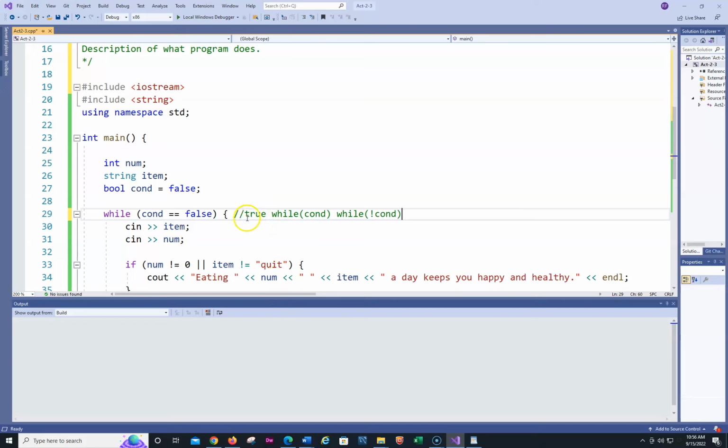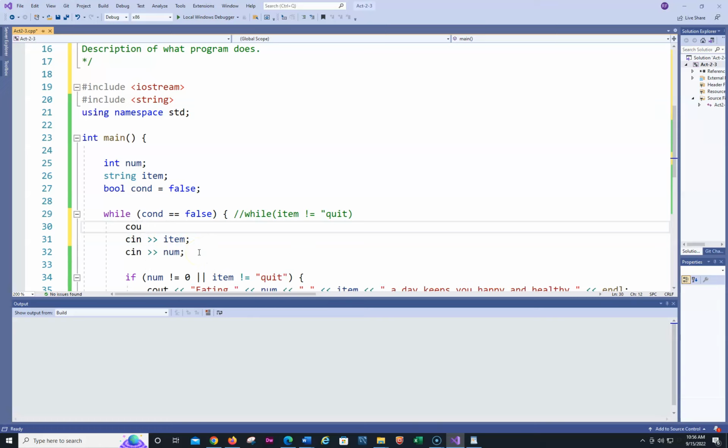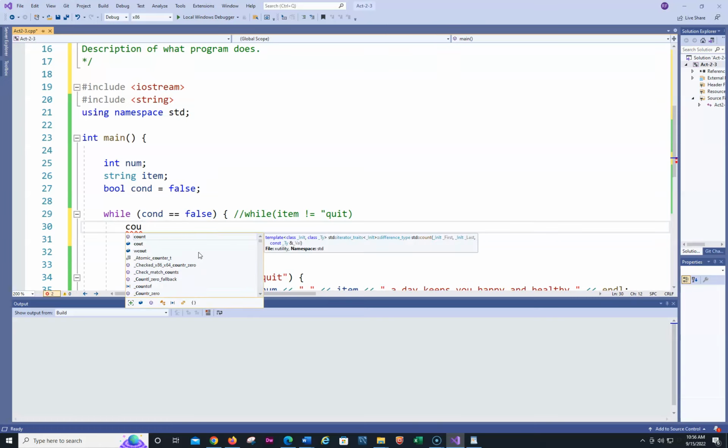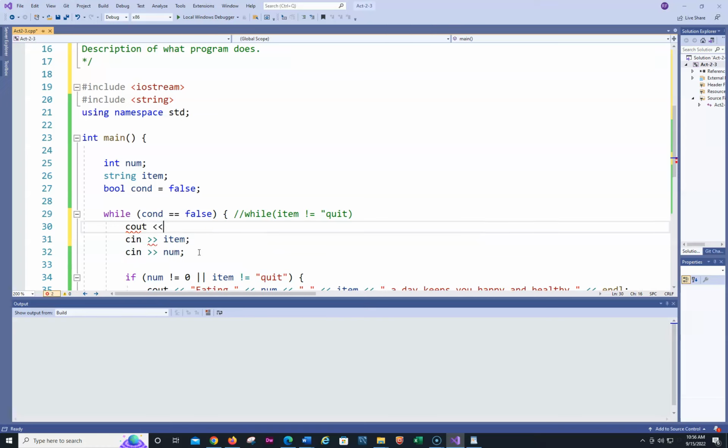So let's look at what the real while statement should look like. The while statement should actually be while, and then we have the item does not equal quit. Because once it equals quit, then it's done. So here is another problem, is you would need here something to tell the user what to put. So I'm going to show you what you would want to put here.